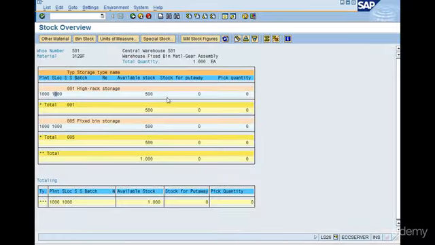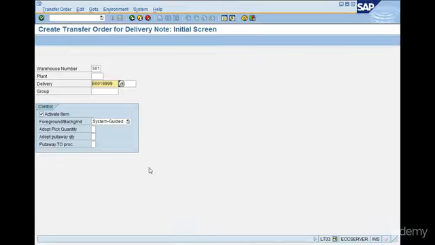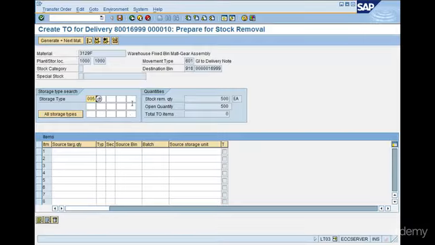Now, as we already have stock in 005, I will remove the stock for an outbound delivery so that the system should start considering this for a replenishment, and then we will run a replenishment cycle. So I would typically remove the stock and make it less than 100. So I'm just creating a delivery to remove the stock, 500 quantity, from storage type 005.